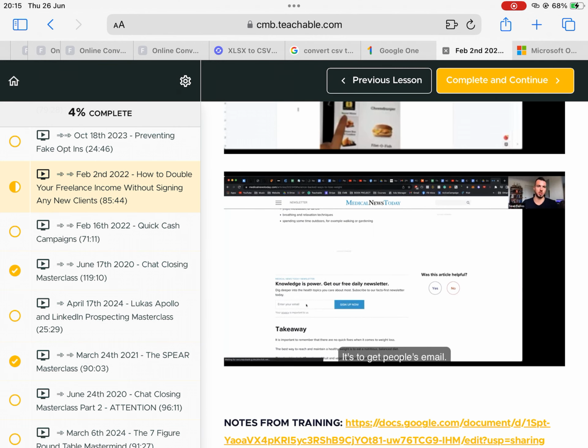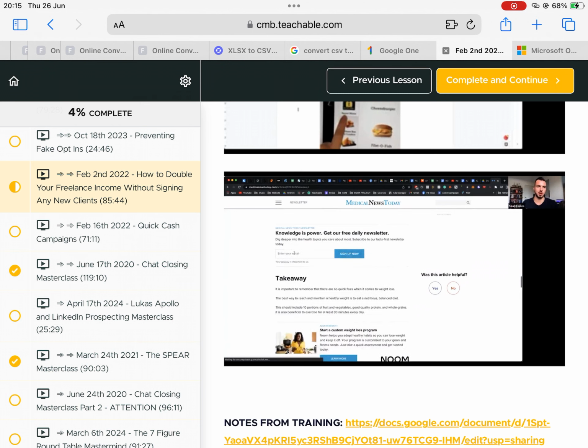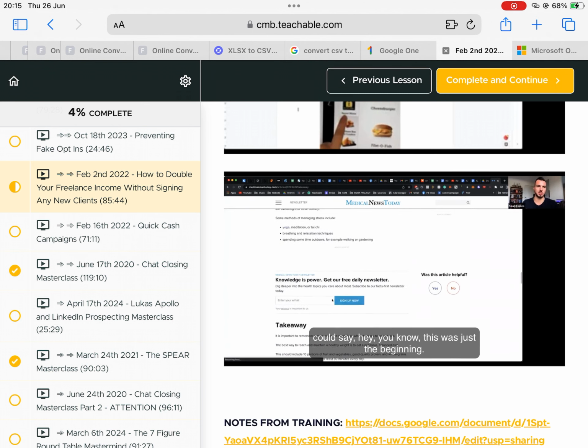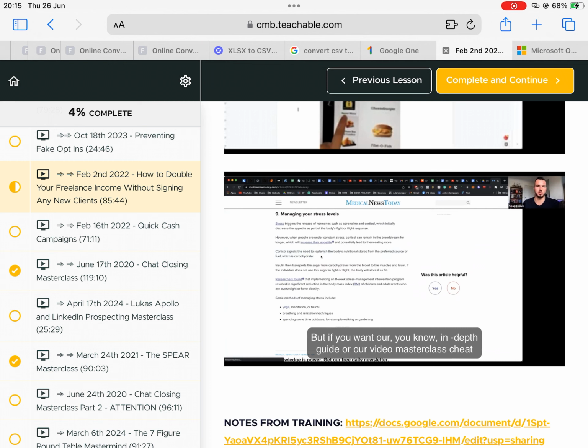And then if they're smart, at the end, bang, there it is. The whole point of this is to generate leads. Okay, it's to get people's email. So usually at the end, there'll be an opt-in like this. If they want to push it a bit harder, they could say, hey, this is just the beginning. This is only 9 ways to lose weight. But if you want our in-depth guide or our video masterclass, cheat sheet, checklist, training, whatever it is, your mousetrap basically, then enter your email here and we'll send it over.